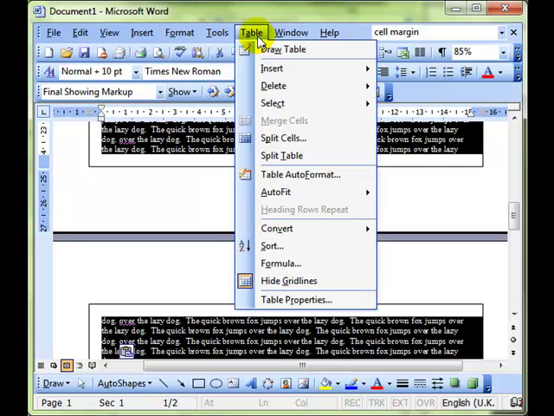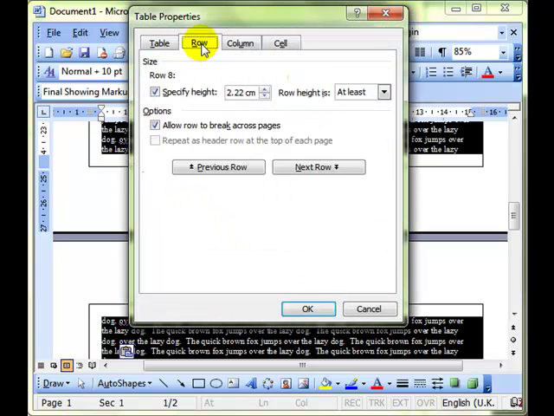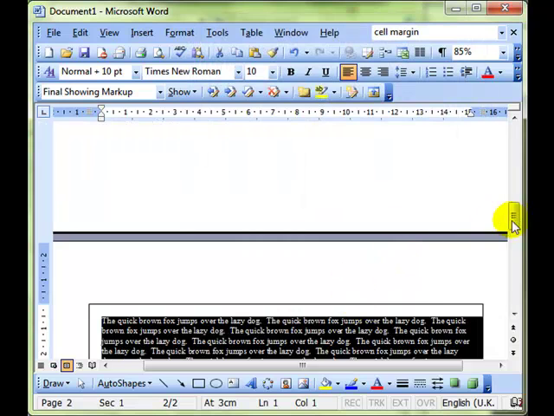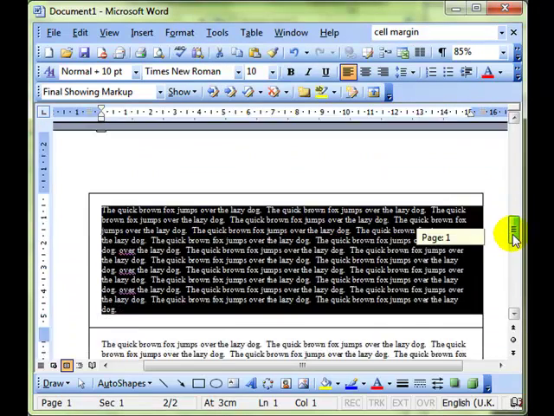We'll go into table and down to table properties, and then select the row because we're working with the row properties. And you can see we've got a tick box there that allows the row to break across the page. It's ticked. That's why the row in my table is split over 2 pages. If we remove that tick and OK, hopefully you can see there that the whole of that cell has now jumped down onto the second page and it's no longer split.